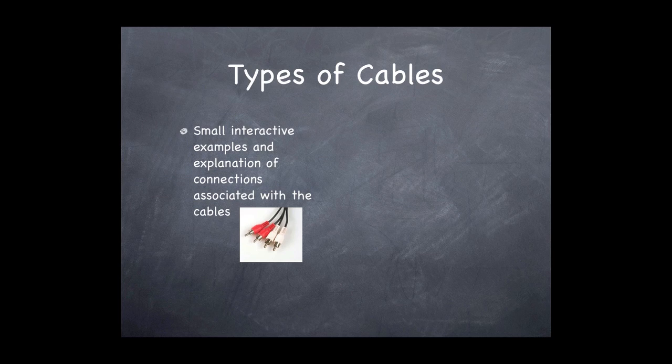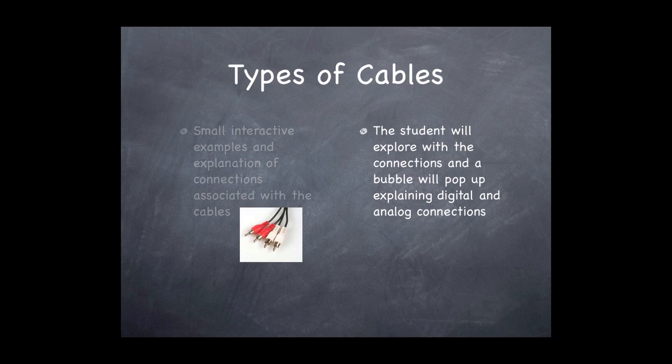So to start off, the student will get a small interactive example and explanation of the cables and what they do. And then, as the student explores and discovers using the mouse to drag and drop and see which cables will actually connect, the cables will light up when the answer is correct. Then they'll start to gain an understanding and an intuition of what that cable does and which ones will work where.